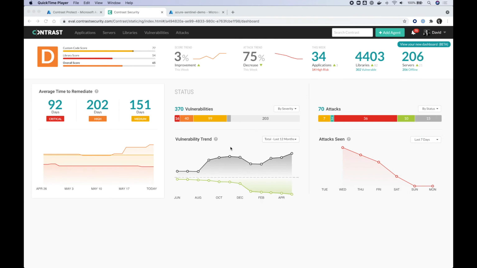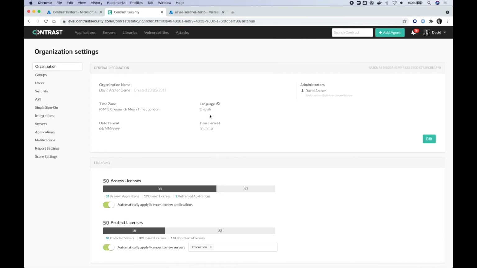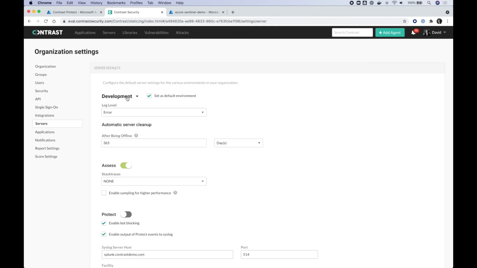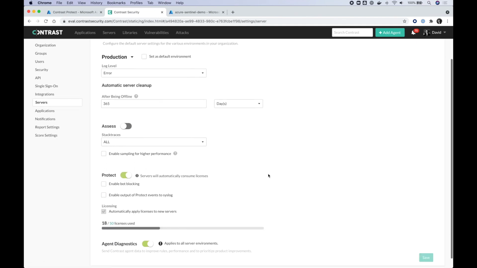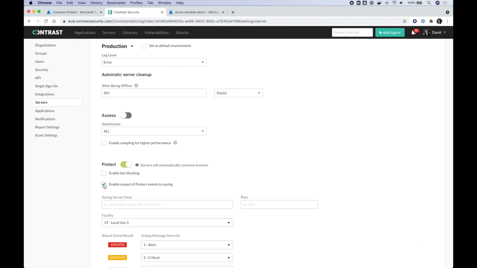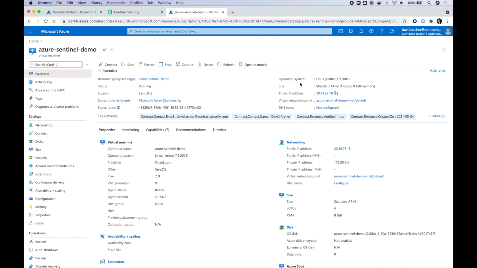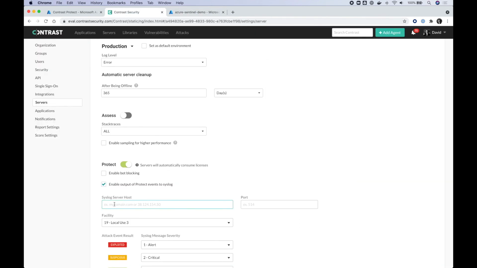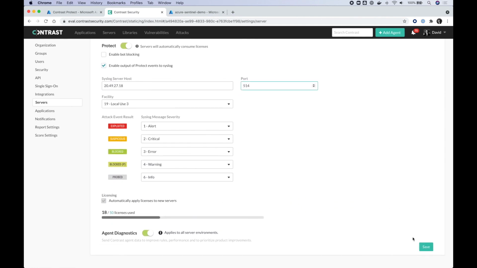The last step in this process is to tell the Contrast agents to send attack data via syslog to the Sentinel data connector that we've just set up. To do this, I'm logged into Contrast. I'll go to my organizational settings, select the servers tab. I'm going to change the environment to production, and there's a checkbox to enable this feature. It'll ask for the syslog host and port. I'm going to go to the virtual machine settings, grab the IP address, and specify port 514. Make sure to hit save. This will update the server settings.